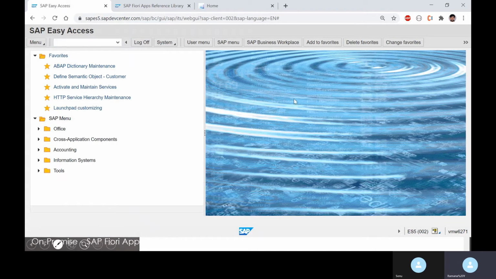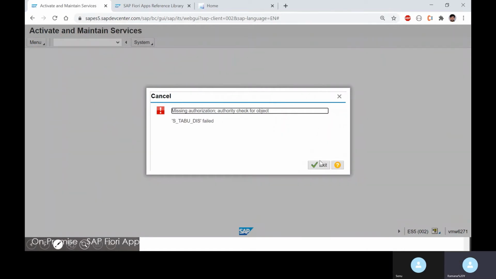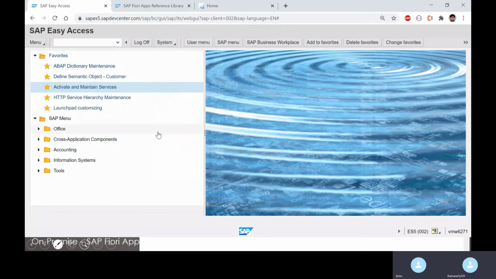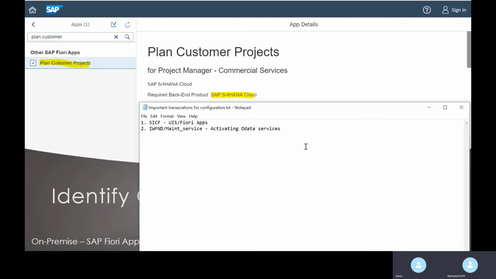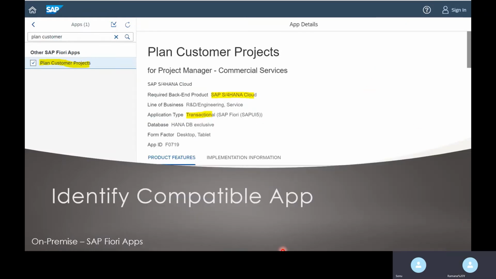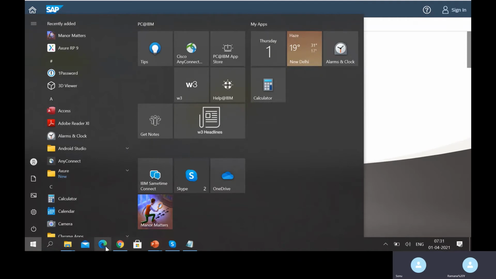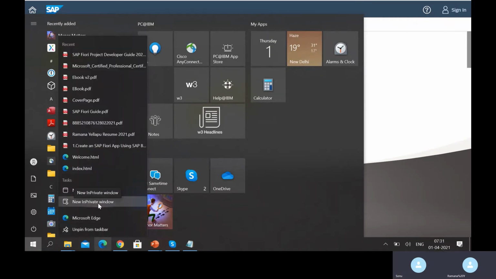Authorization is missing. Let me take the shortcut. I think authorization is missing for accessing this. Let me take another system. I'll just take one more system.